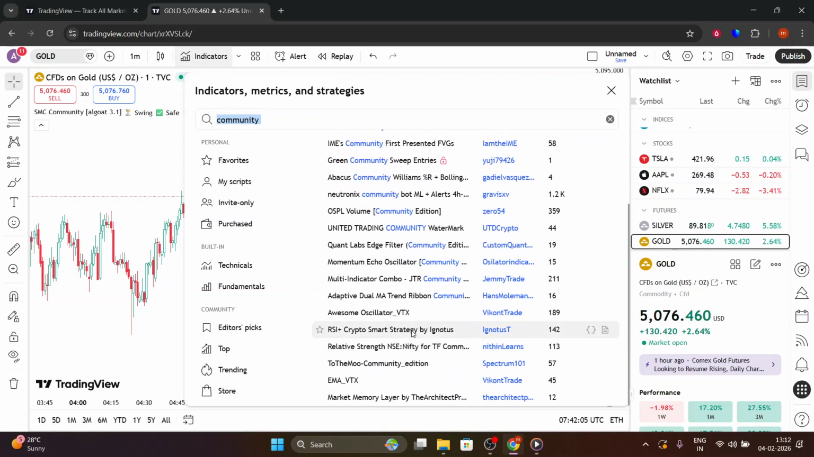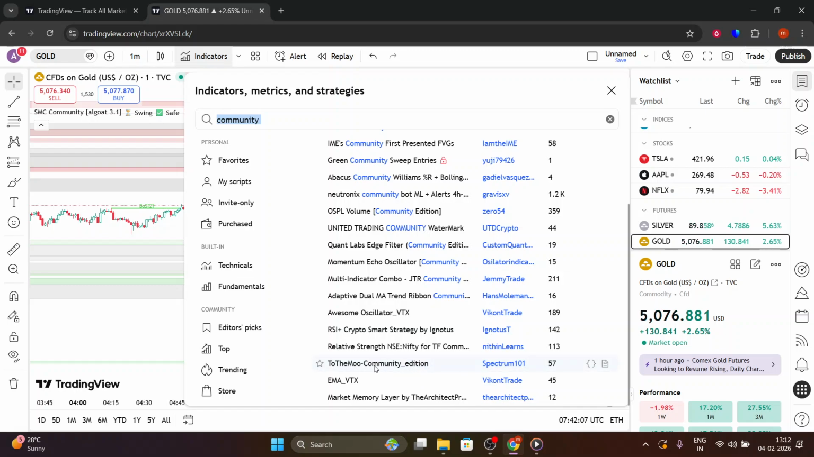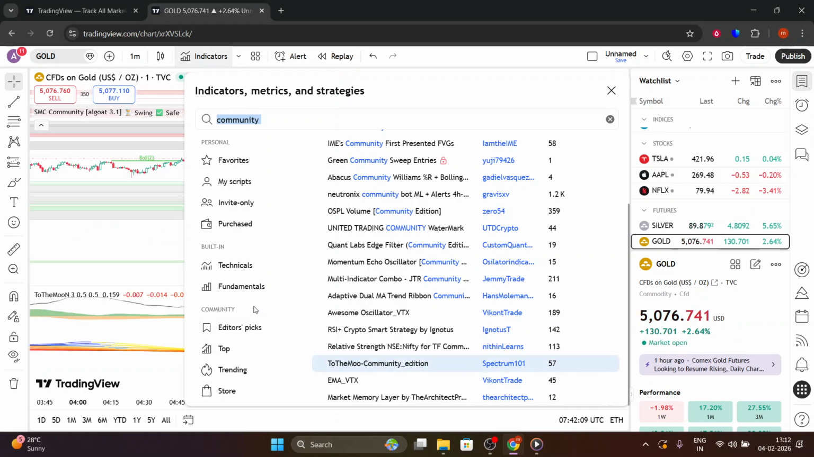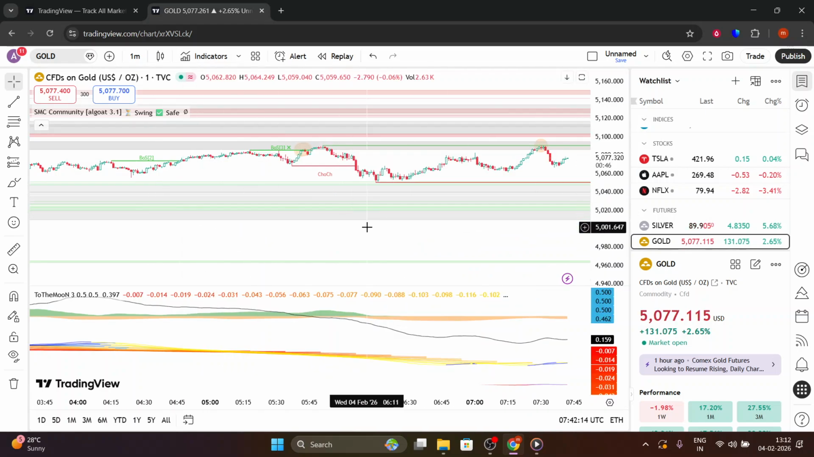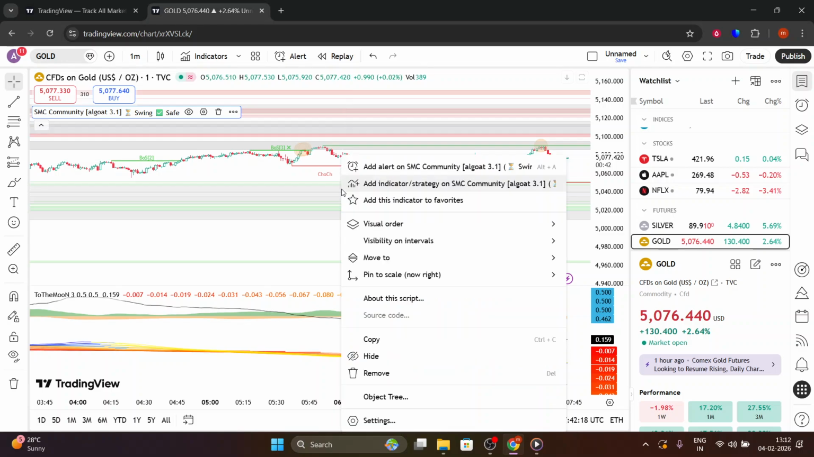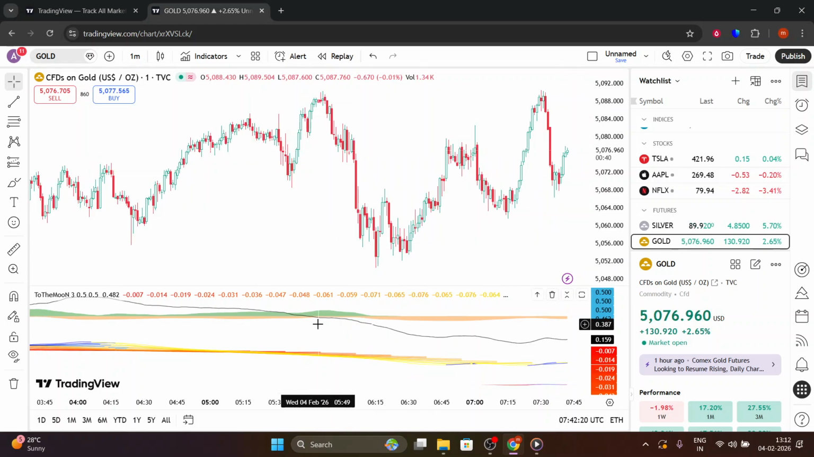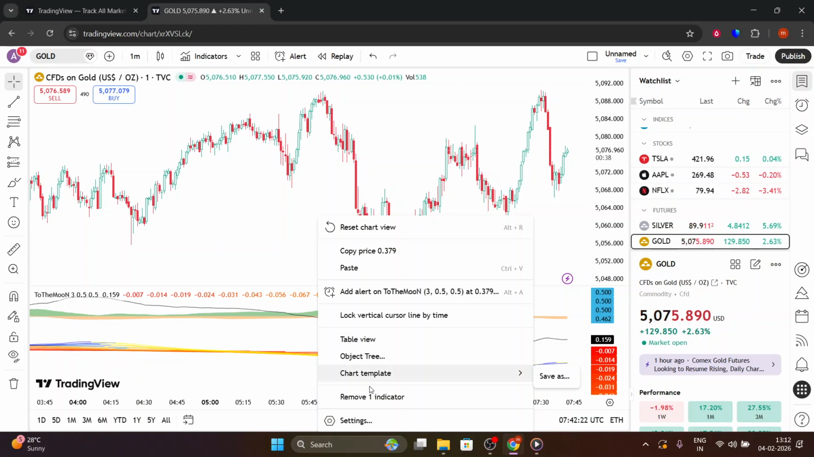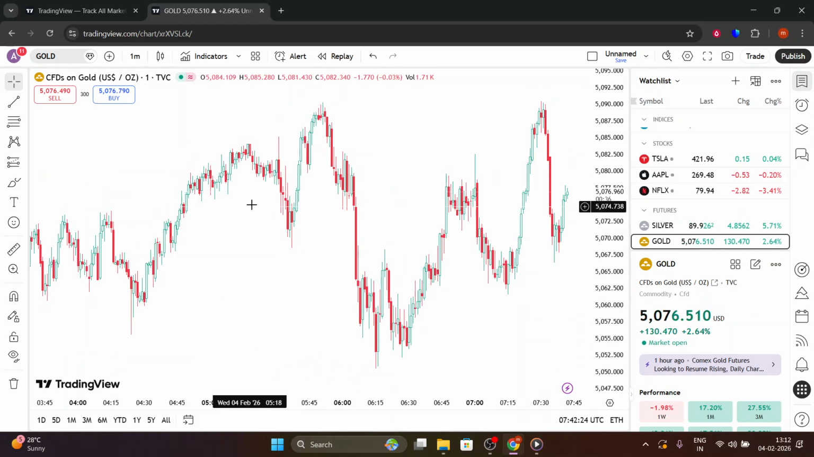Community entries often include descriptions and author notes that help you understand the logic and intended use, so you can quickly judge whether the script aligns with your strategy or time frame. If the chart looks different right away, that's expected. Indicators can draw overlays on price or appear in their own panels, depending on how they're designed.